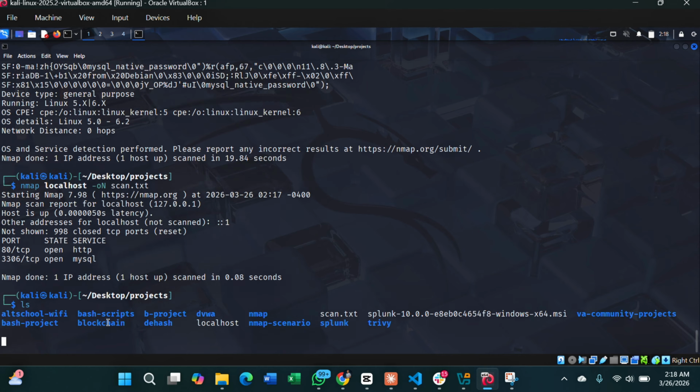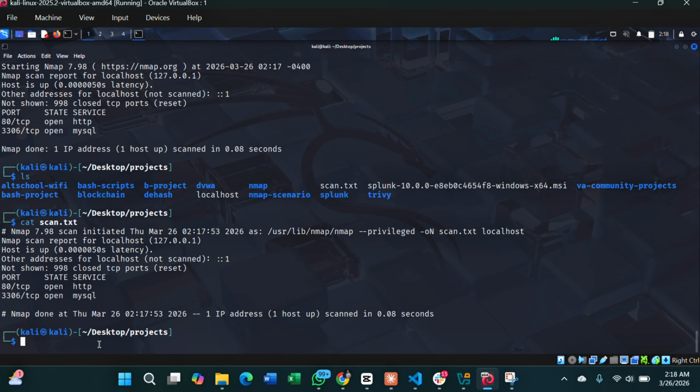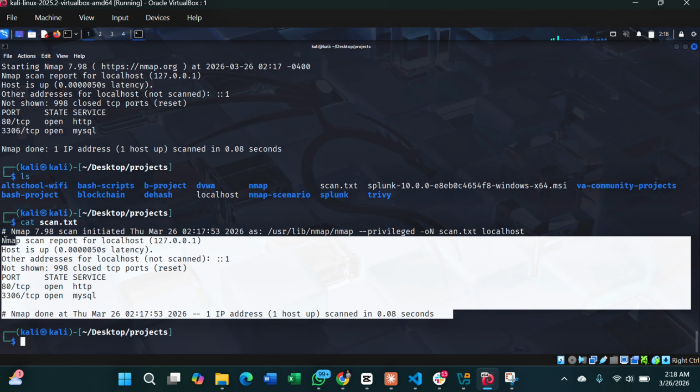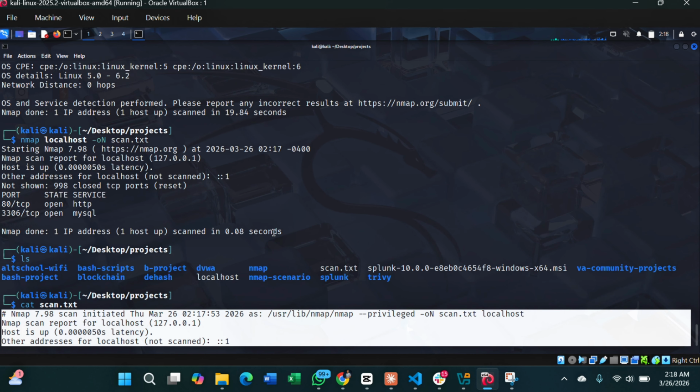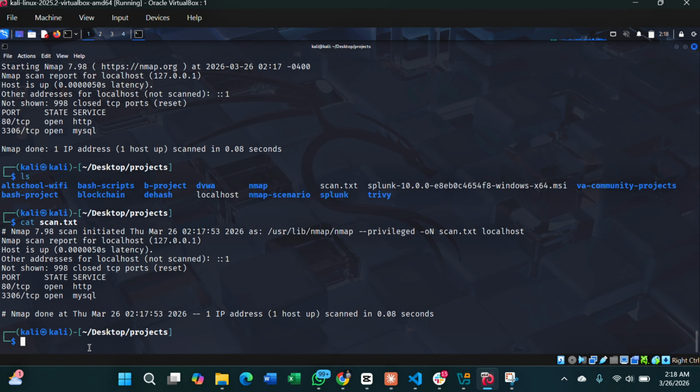So if I should do ls here, you are going to see the file here. Can you see the file here? scan.txt, and you can do cat scan.txt to see the content of it, and you can see that this is the content of it. And if you check this with the one that was displayed on the screen here, you're going to see that they are the same thing. So this is how to run a scan and then save the results in a file.